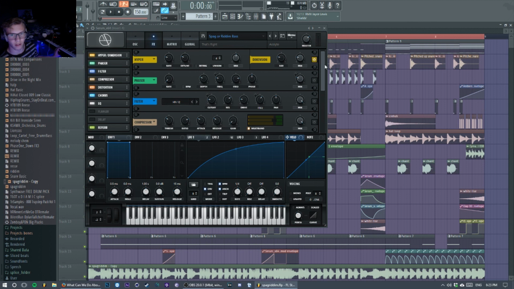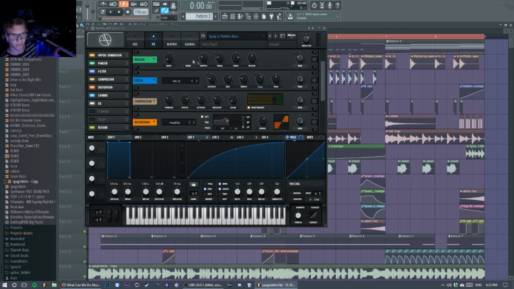Effects. So we've got hyperdimension, detune is at 25%, rate is at 22%, and mix is at 53%. Dimension, size is at 22%, mix is at 21%. Phase is all the way down, depth is at 26%, frequency is at 88 hertz, feed is at 80%, didn't touch phase, and mix is at 25%.